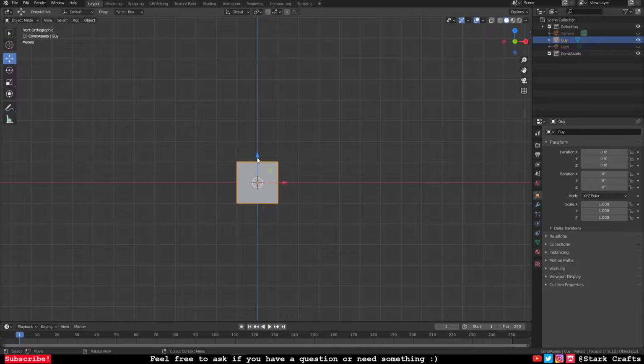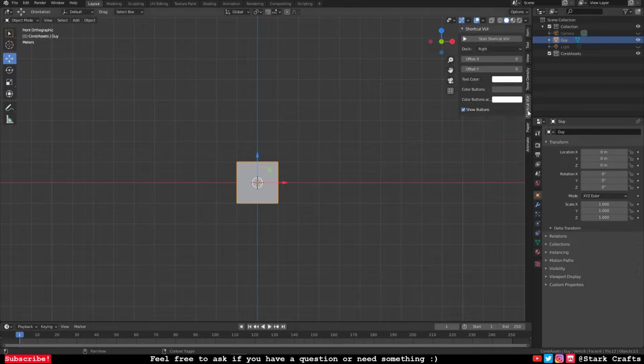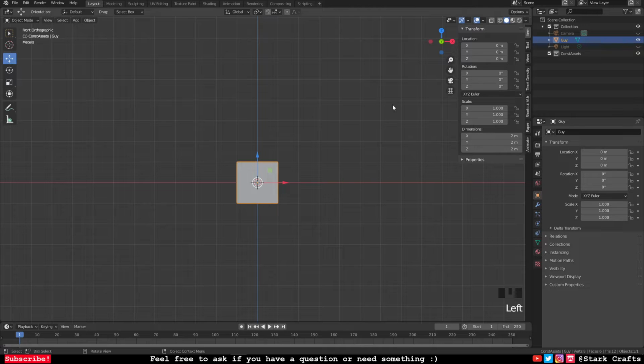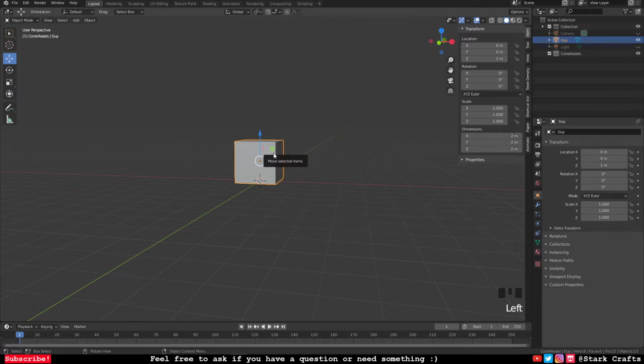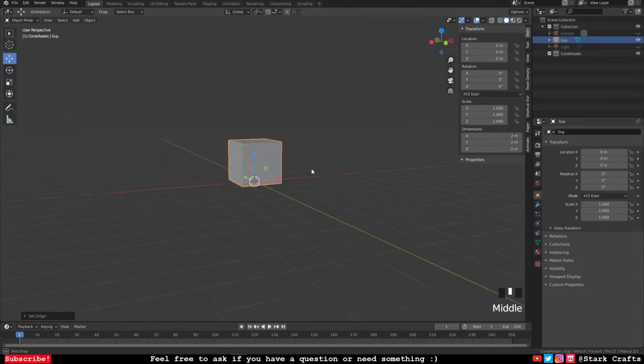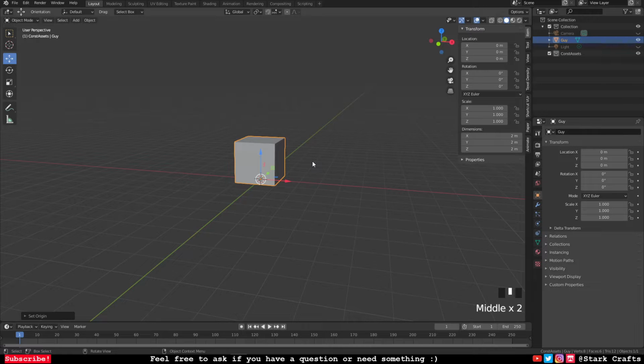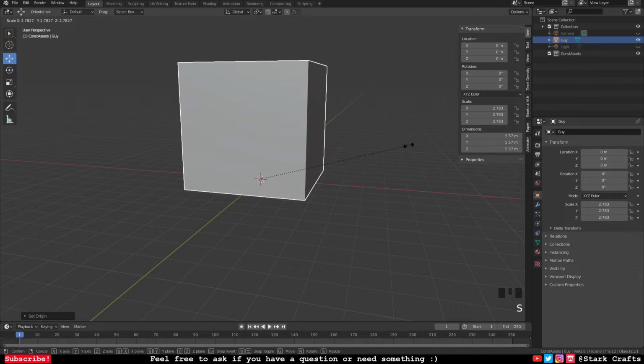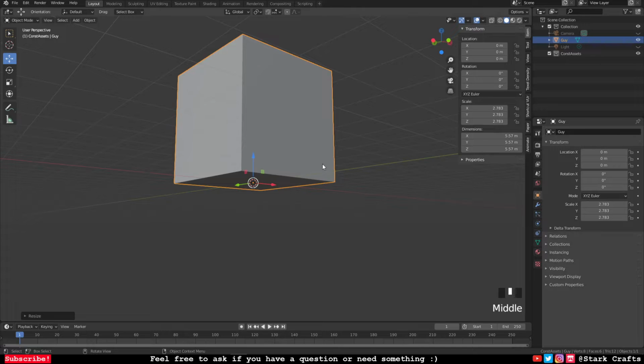I think the measurements are very important for assets, so you don't have to adjust a lot of stuff later on. So we have our 2x2x2 cube, so let's bring him a bit up above the floor level by 1, and now click on the cube, right click, set origin to 3D cursor. Now the good thing is, if we hit S, for example, to scale, it will only scale above the floor layer.